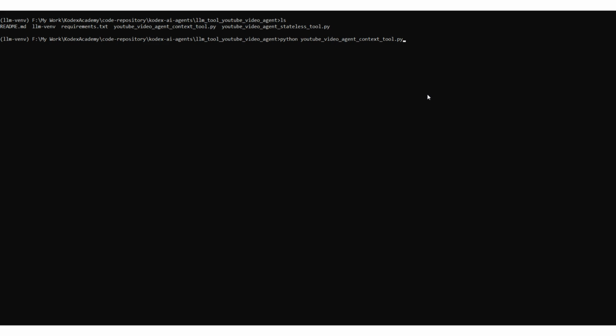Let's run this program. The console shows YouTube Video Transcript Agent. Type exit to quit. This is our friendly welcome message. Now let's give it a YouTube video URL. The program automatically extracts the video ID, checks if a transcript is already stored, and then fetches it from YouTube. You'll see a message like, transcript fetched. Stored in context. Now the video transcript is saved, ready for our LLM to answer questions.